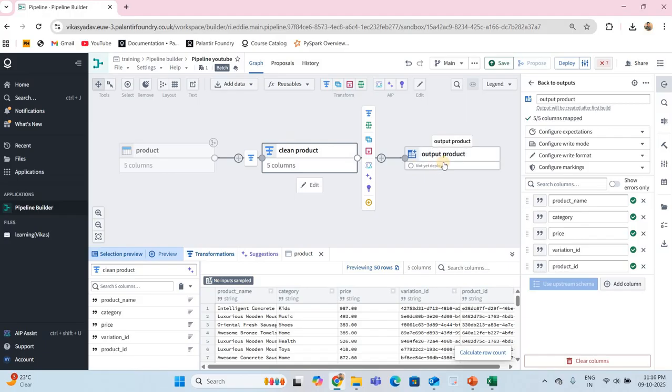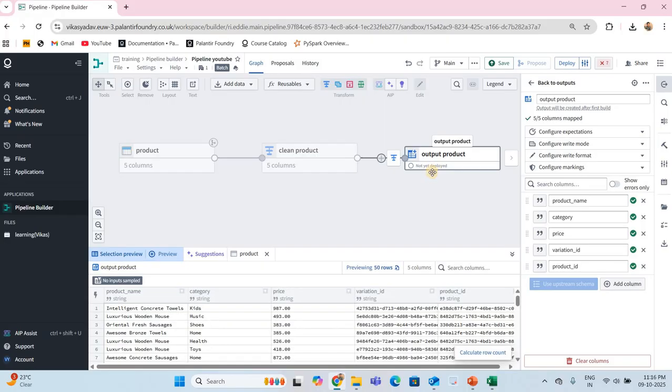So a few things we need to understand. Now I have created the output. If you see here what it has been written, not yet deployed, means we have not deployed this yet. So first let me save it and deploy it. Meanwhile you can see this is the output folder.